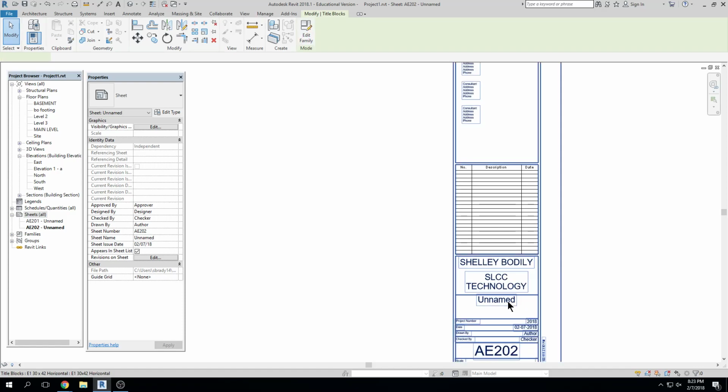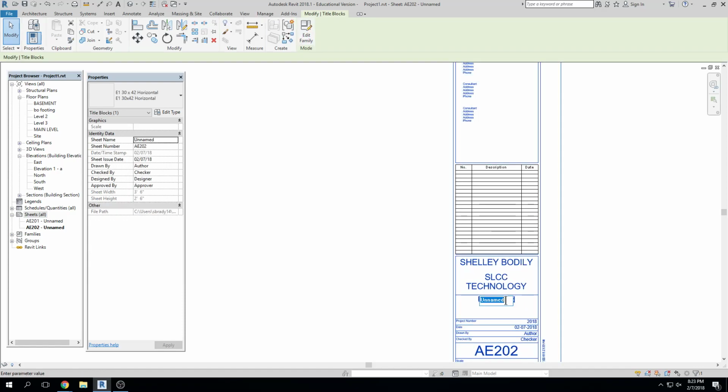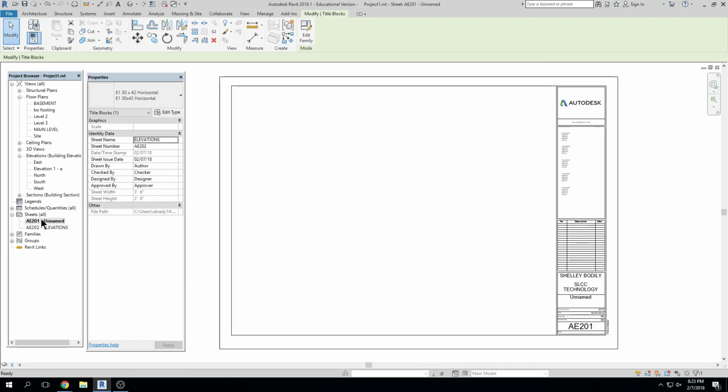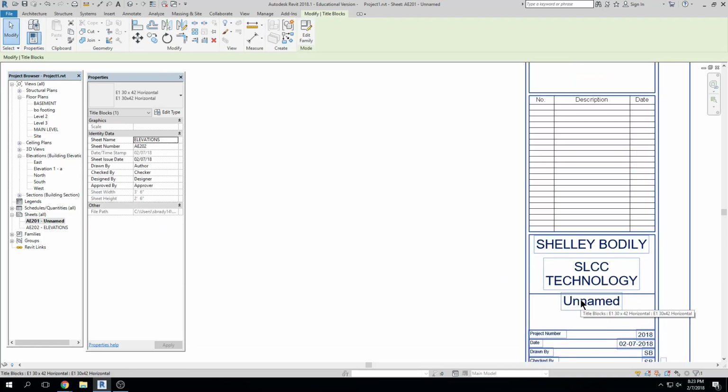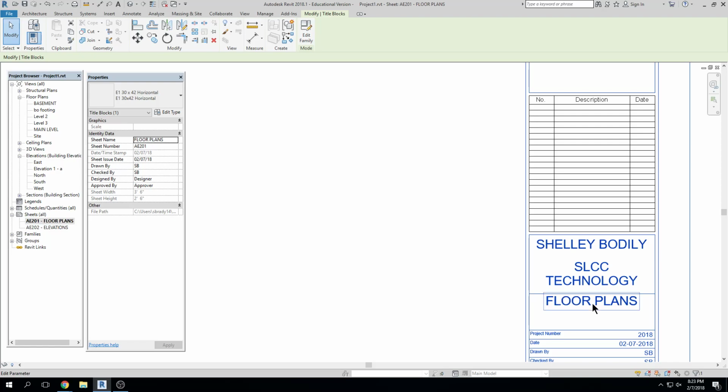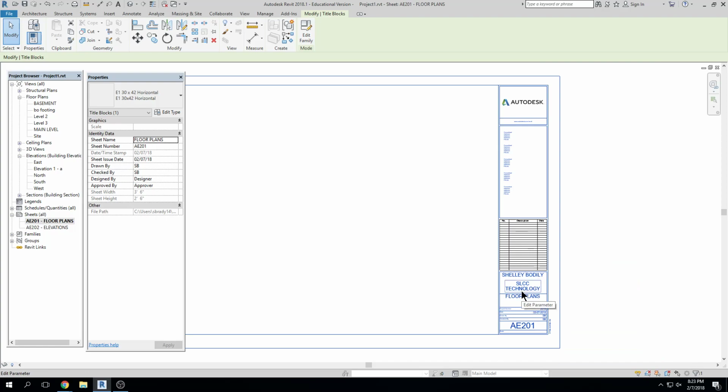Yes. And the name of this, so this one could be something like elevations, right? And I go back over here, click, click, 201, and I zoom in here and I can call this floor plans. Okay. The title is also going to be sheet specific, right? Every sheet is not called the exact same thing, okay?